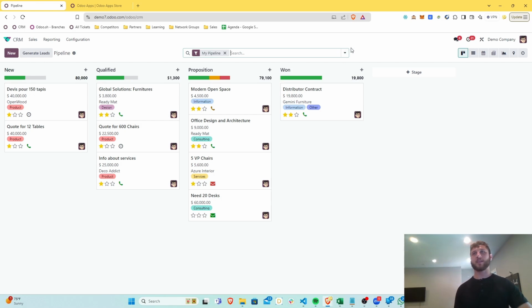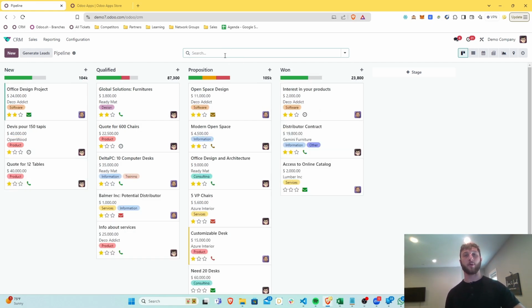At the very top, we're able to see the search bar, which by default is showing my pipeline. But if I remove this, I'm able to see all the opportunities in the entire pipeline, everybody's pipeline.